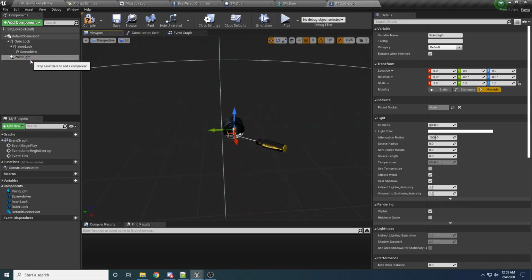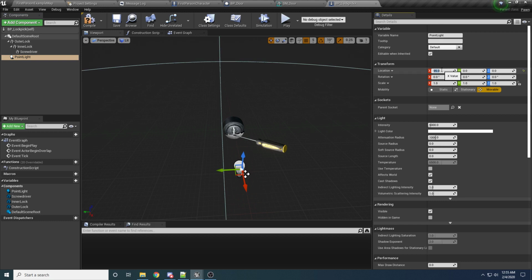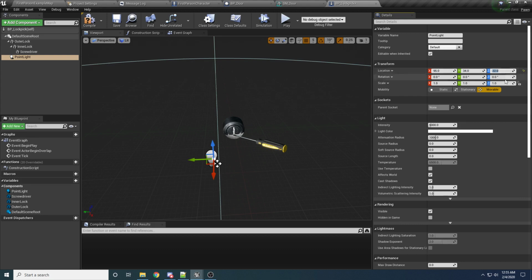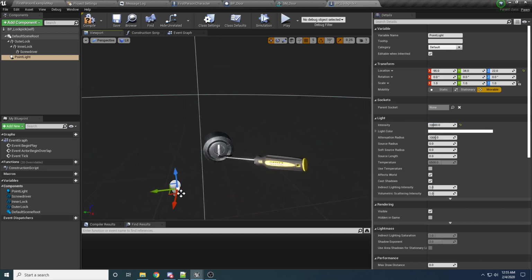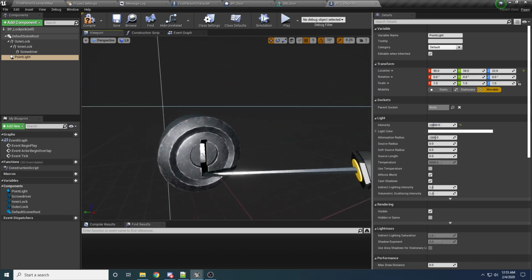So click on the point light, and then on the left here, for the X, we're going to use 95. For the Y, we're going to use 34. For the Z, we're going to use 22. And for the intensity, I'm going to bump it up to 10,000. And again, feel free to change these however you like. This is just what I thought looked good for my project.